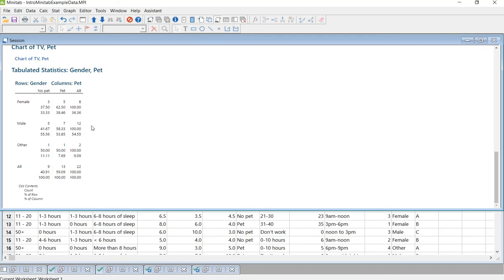That's a little more interesting, because if you took all of the women in this group and put them in one room and said who has a pet, you would have 62.5% who had a pet. Then if you took all the men, put them in a different room, it would be 58.33. If you took the people who identified as other, you would have 50%. So looking at it by gender, females do tend to have pets more often than not.